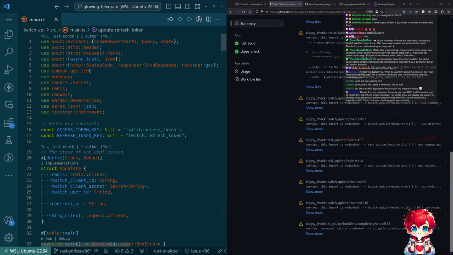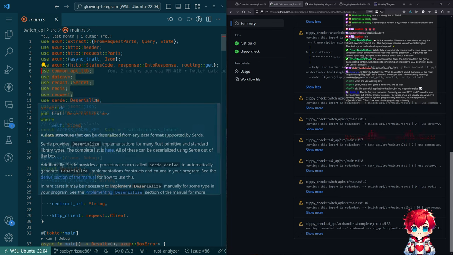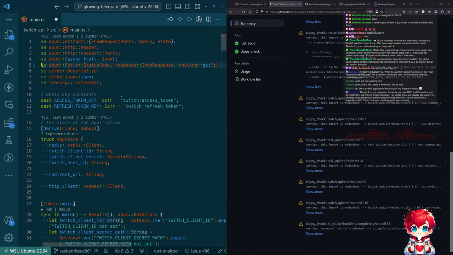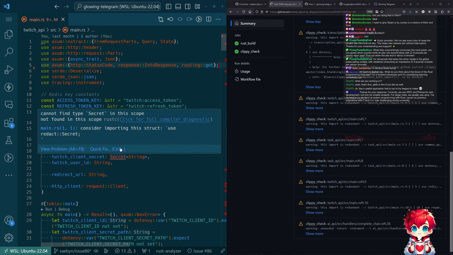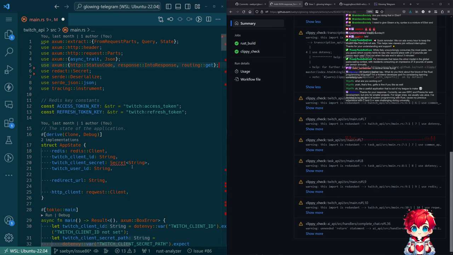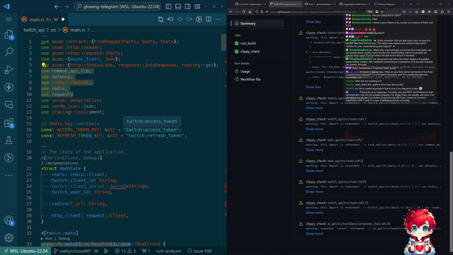Line 6 and 7 and 8 and 9 and 10. Right, so we don't need to say use for all of these things because they're the top level crates, I guess. A secret is used, but we're not. Oh, I see. What did I remove? I must have removed. Oh, I removed line 8. Line 8 was. No, I misread. So Twitch API lines 6 and 7 are redundant.